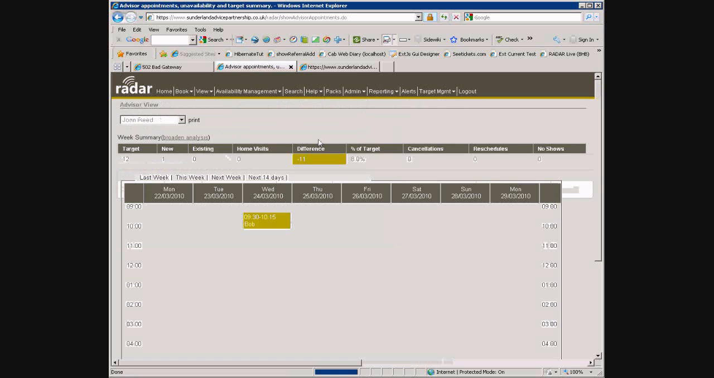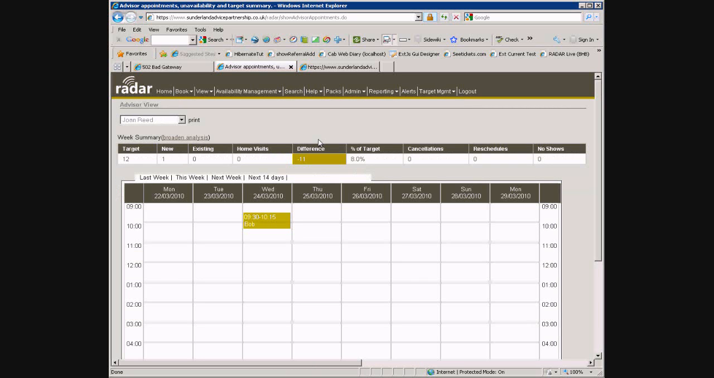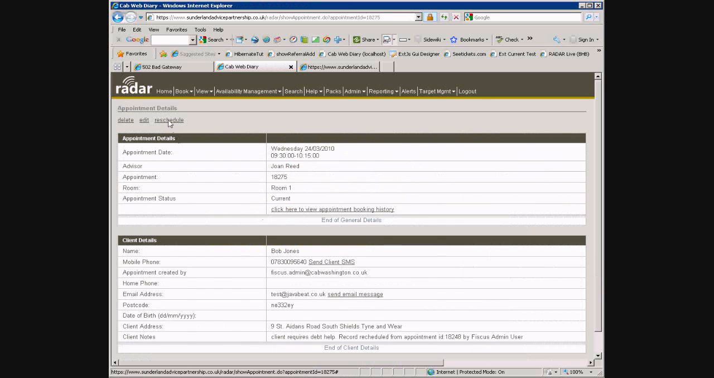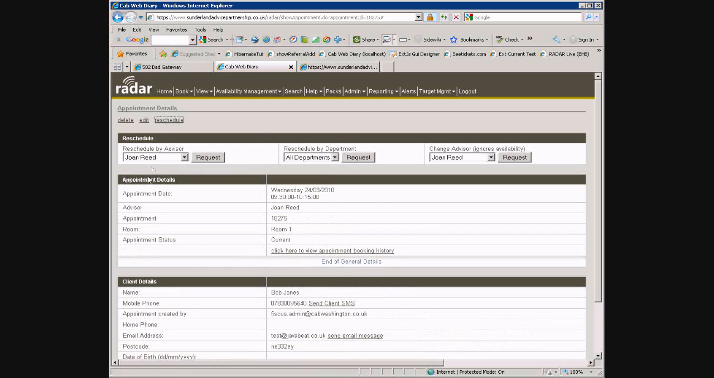In terms of the things you'd expect to have in an appointment system, things like cancellations are very easy, and rescheduling is very easy. If, for example, we had Bob, we can just click reschedule. We can then reschedule for a particular advisor, or for a different department, or we can just change the advisor. Here we're literally changing it to a different time, and here we're just changing the advisor recorded for that appointment.